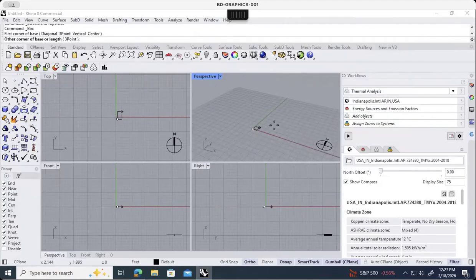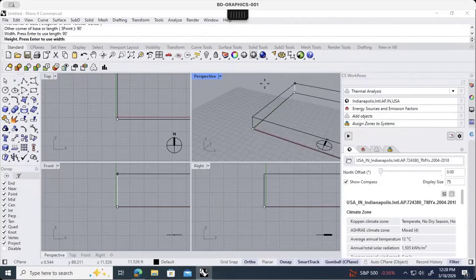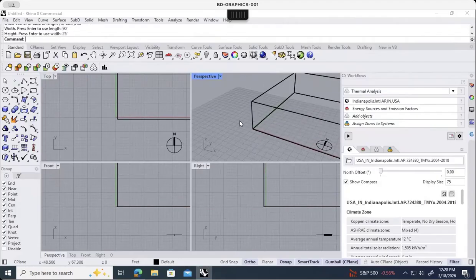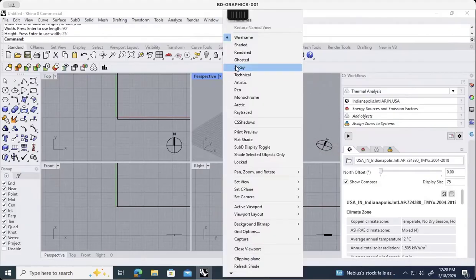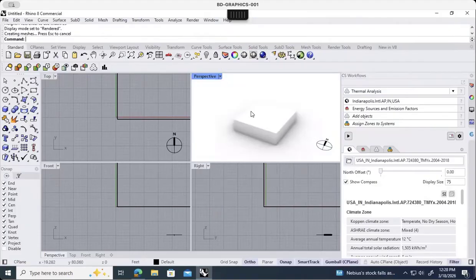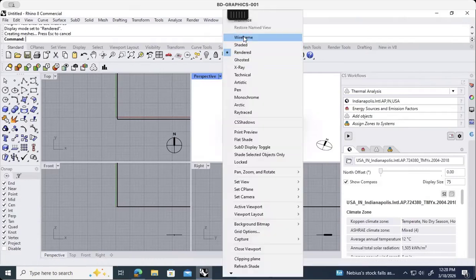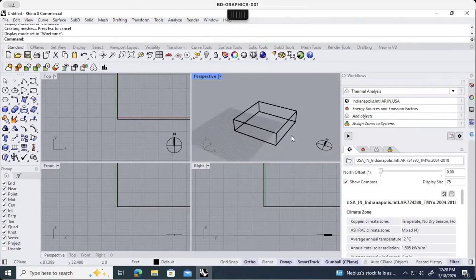So we'll go here. Let's draw off a geometry. Again, I'm going to say 90 feet by 90 feet, and let's say 25-foot tall form. So there it is. I could go over here and render it, get a sense of what that looks like. And I'll go back to my wireframe.